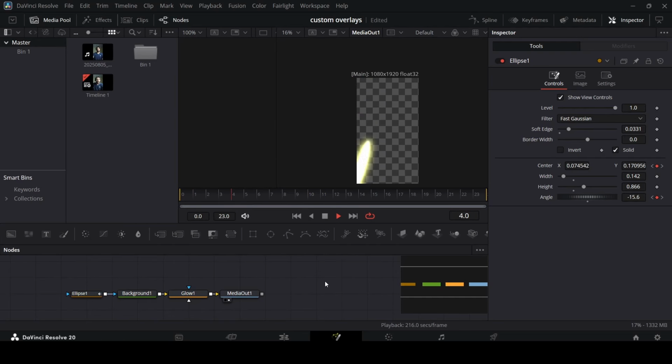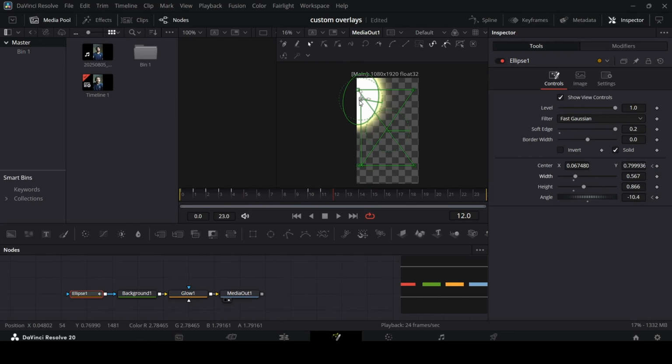So right now, if you play this, you can already see some movement right here. And by the way, just play around with the soft edge if you want to. Maybe let's just keep this at 0.2. So yeah, this looks much better. And now at 12, let's increase the width this time. So let's add it right here. So now we're going to go with more width.